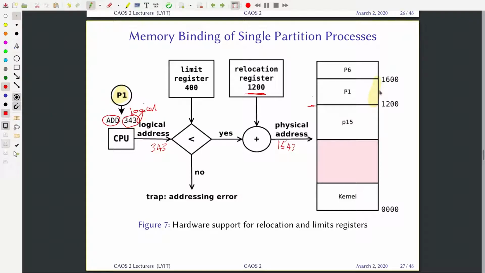So the correct physical address would probably be somewhere about here, and its physical value would be 1543, but the logical address that is being seen, executed by process P1, would be 343.